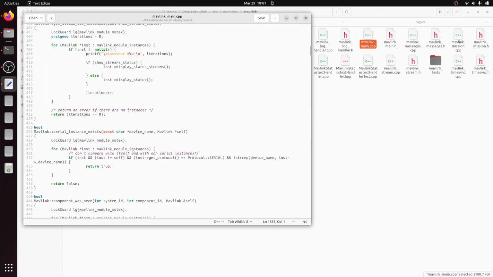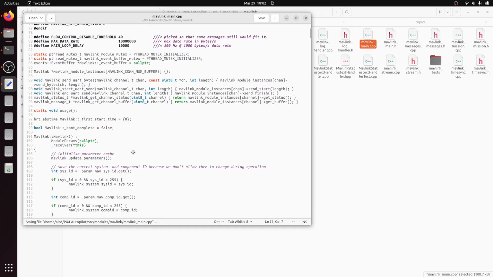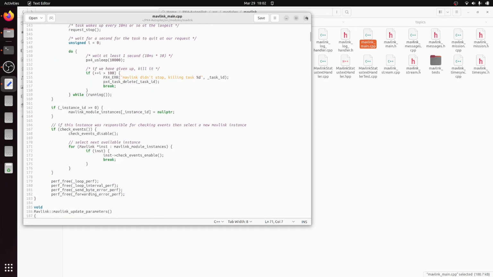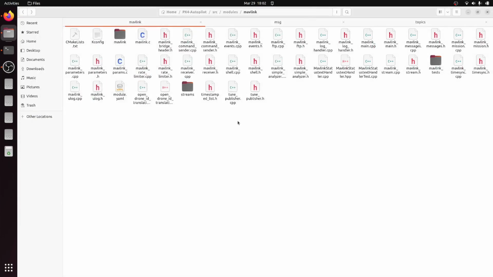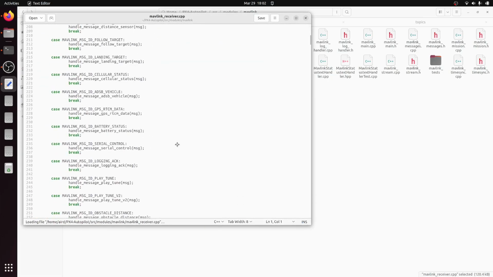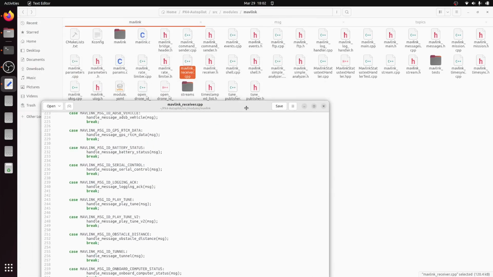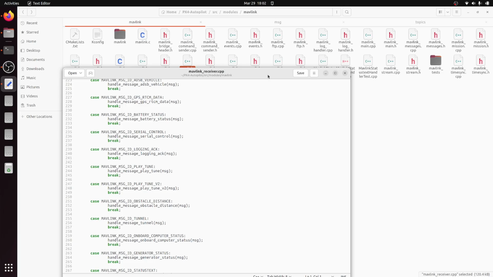Okay, and it will be streamed when you're in that particular mode, communicating with maybe MAVROS or the QGC. So let's close it and do the editing in the other file, which is mavlink_receiver.cpp. Inside this, just like this case, we have to create a case for our custom_message.